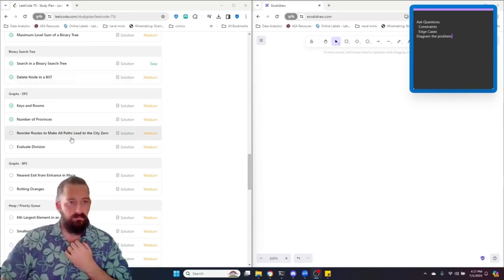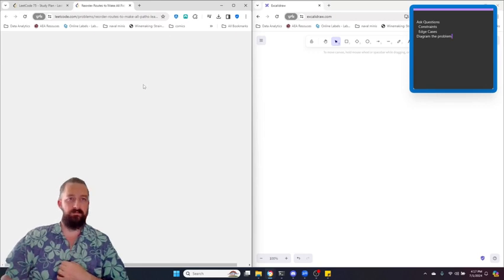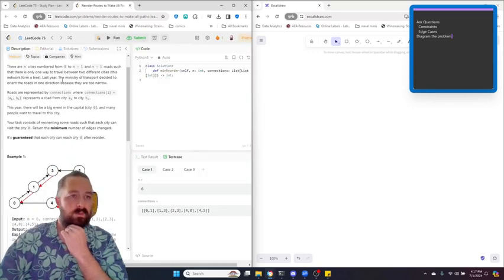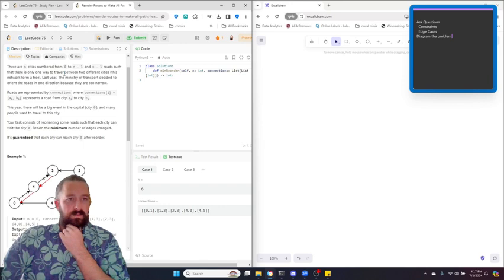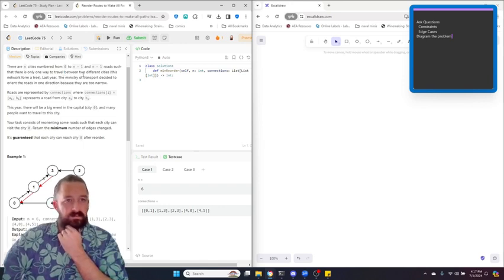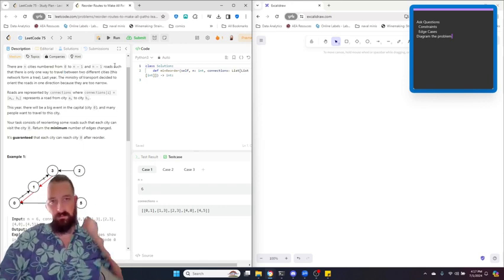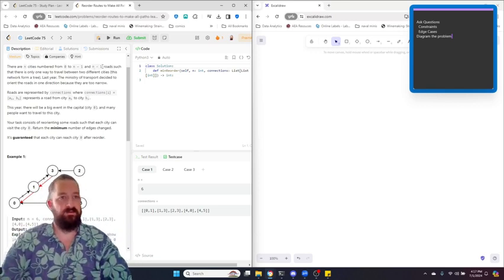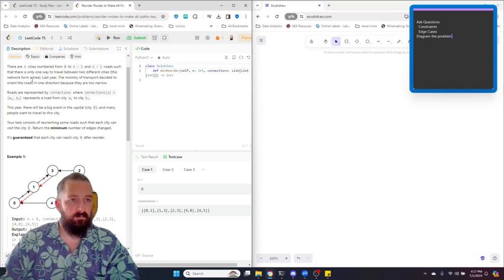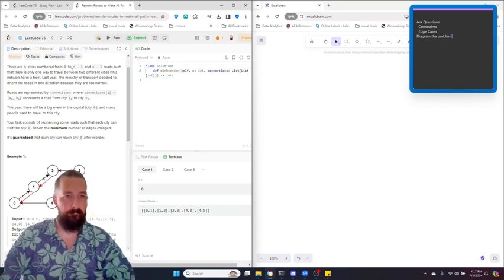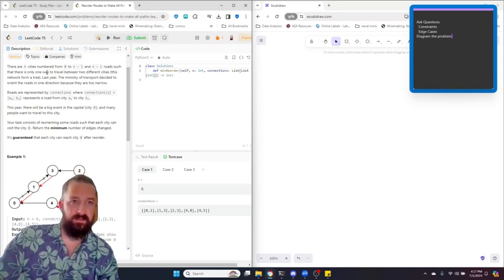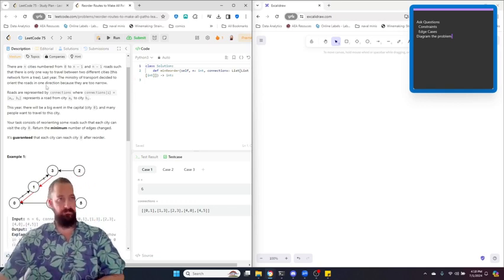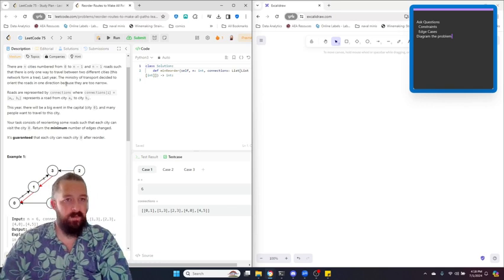Welcome back. Today we're going to reorder routes to make all paths lead to City 0. There are n cities numbered from 0 to n-1 and n-1 roads such that there is only one way to travel between two different cities. This network forms a tree.